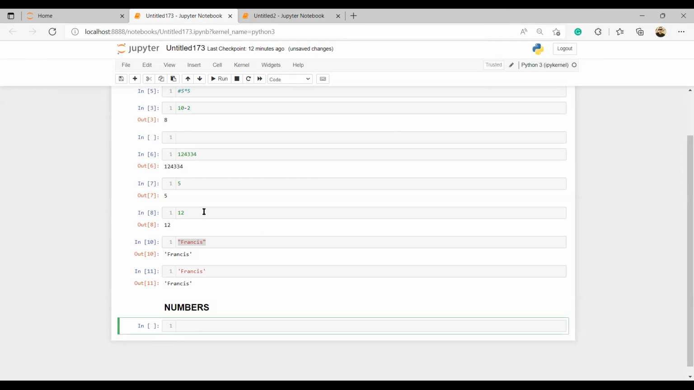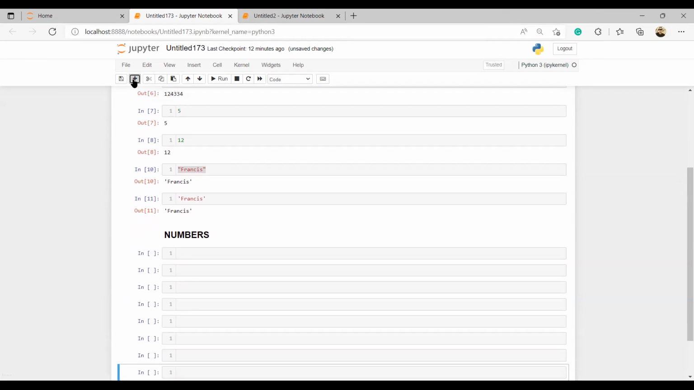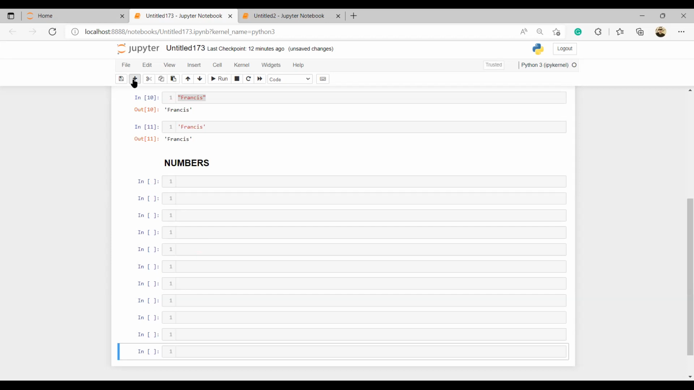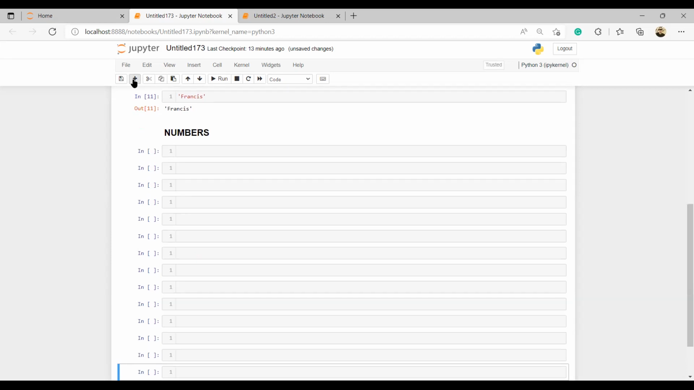If I want to increase the cell, can you see? I'll put plus. Can you see plus now? Plus means increase the cell. So I need more cells. Are you clear with that?